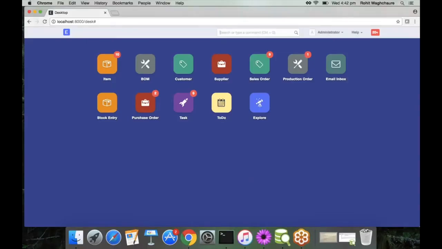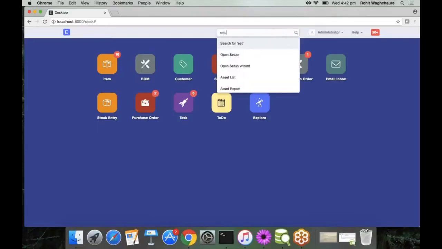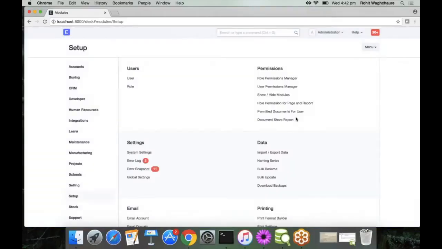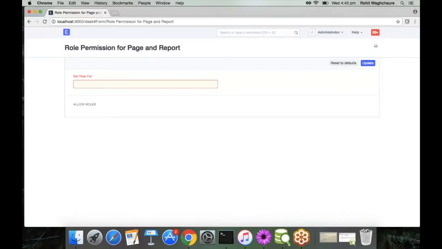Hello guys, with version 8 we have launched a new feature. We have made a dedicated page for assigning roles to pages and reports. With this feature you can assign particular roles to the page or report. Previously, if a particular user had access to a doc type, like the Sales Order doc type, he could view all the reports related to that doc type. But with this feature, you can restrict a particular user. Even if that user has access to that doc type, you can restrict the reports for them.